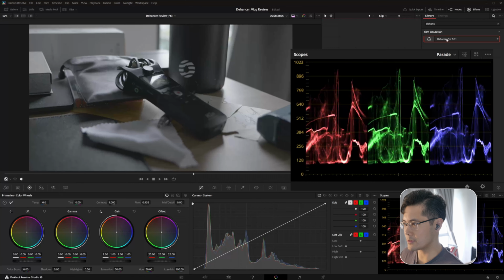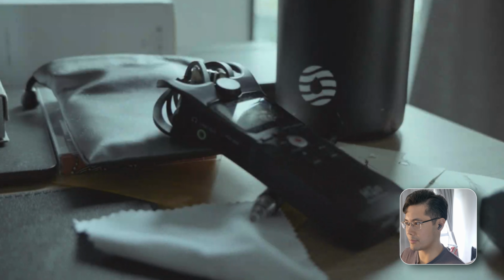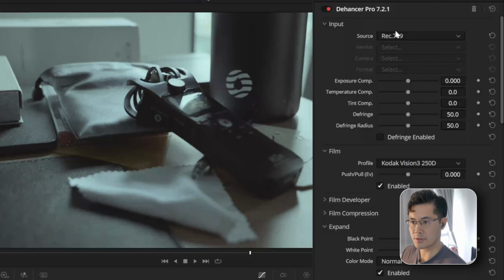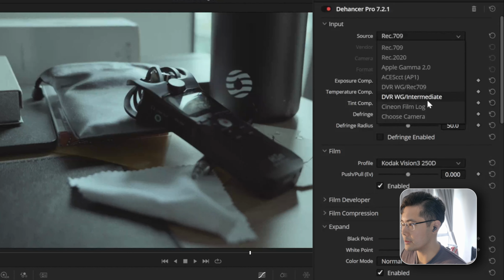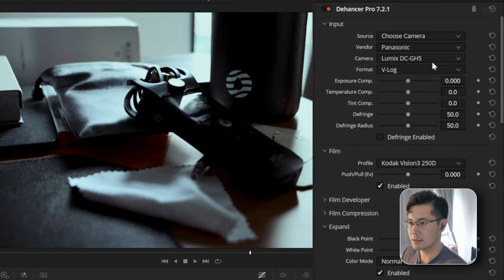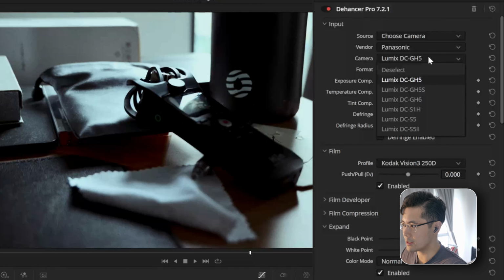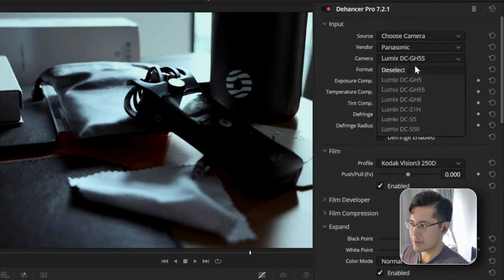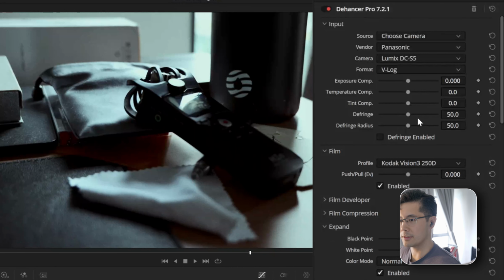So let's say we're just using curves, and then on the second node we're just going to drop our Dehancer plugin right here. We're going to adjust the input to make sure it matches the S5 footage. To do that, we'll go up here and choose camera. We're going to choose Panasonic. Already, it automatically reads V-Log, but we're not shooting on the GH5, we're using the S5 here. Only a very subtle difference, surprisingly. GH5S, GH5. Okay, let's just stick with the S5 for now.